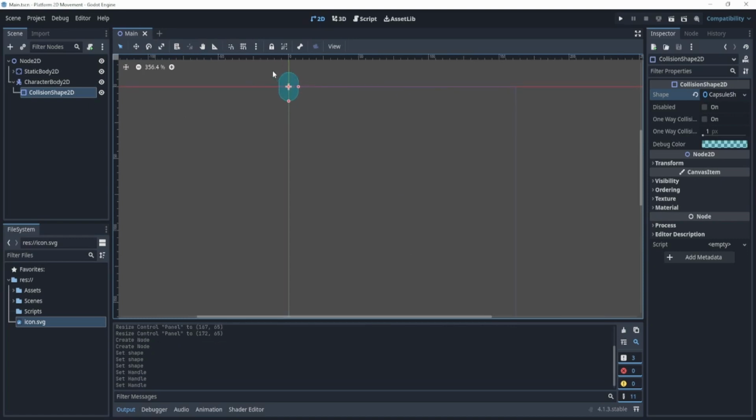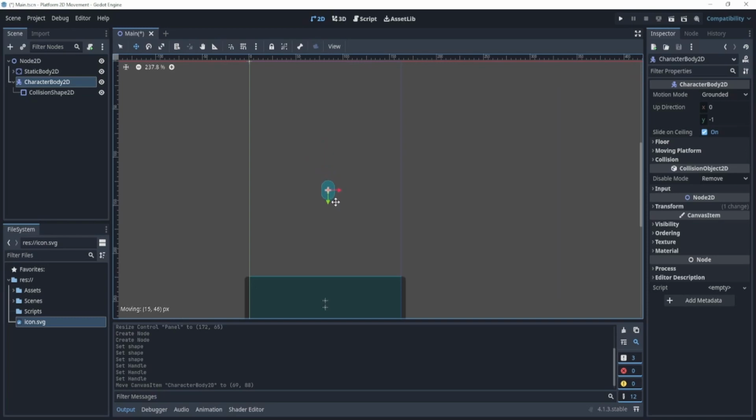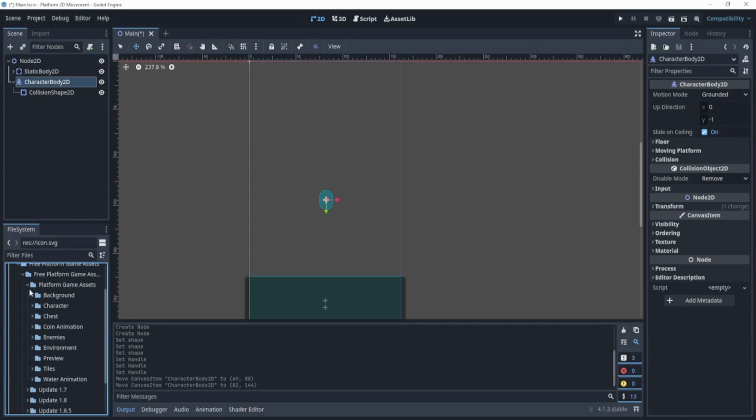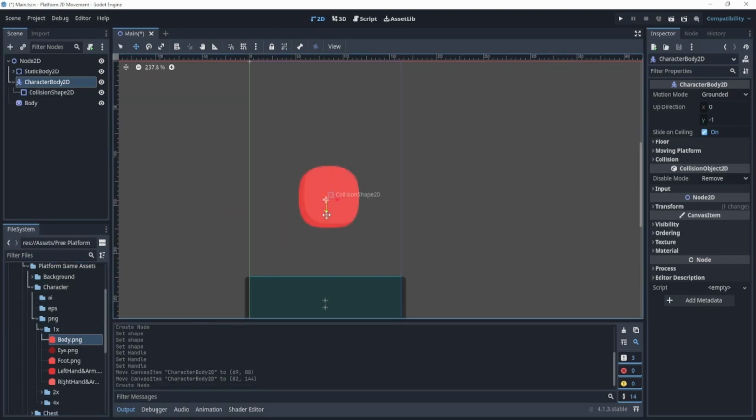All right, so let's zoom in a little bit, and let's take our player and move him into the middle of the screen. There we go. And in here, we want to add our image of our player, right? So let's go into our assets folder and find our player. Here we go. We can go into here, character, PNG. We can select this one. Now we see that we have a bunch of different things. I'm only going to use this guy. So I'm going to take my body and pop him into this.